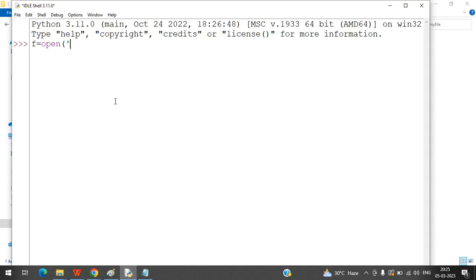Name.txt, slash name.txt, raw file, giving the raw string and reading it.